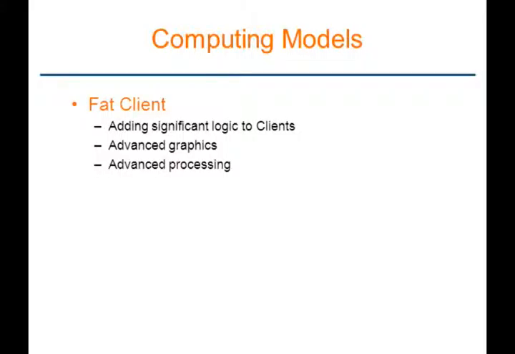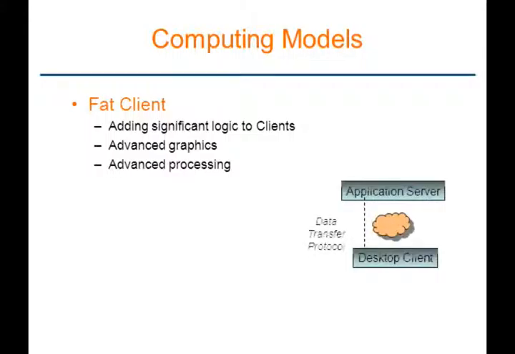Over time, we started getting desktops which were very powerful. They got a faster CPU, and as the operating system itself became graphical, both Macintosh and Windows became graphical user interfaces, people started adding a lot of logic regarding rendering that graphic, as well as a lot of computation onto the client side. And that gave rise to not simple clients, but fat clients with a lot of logic in them, which they were using to do advanced graphics and advanced processing.